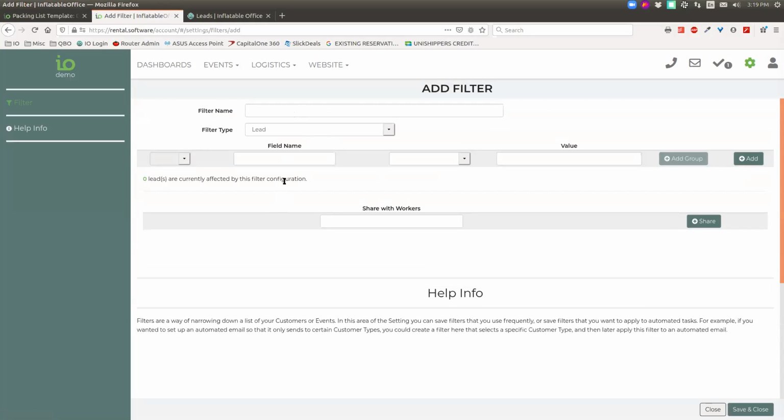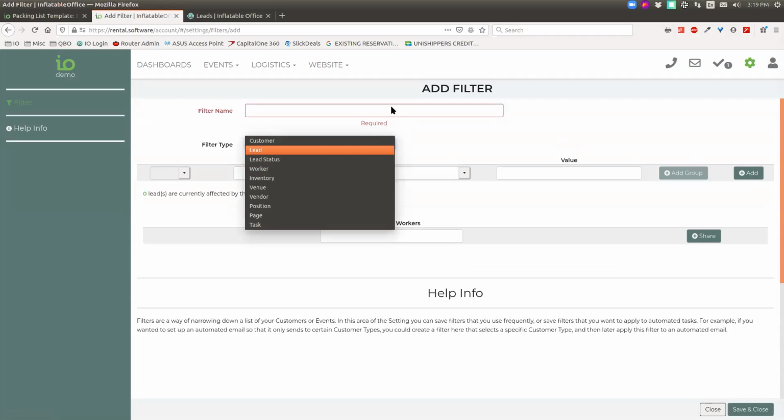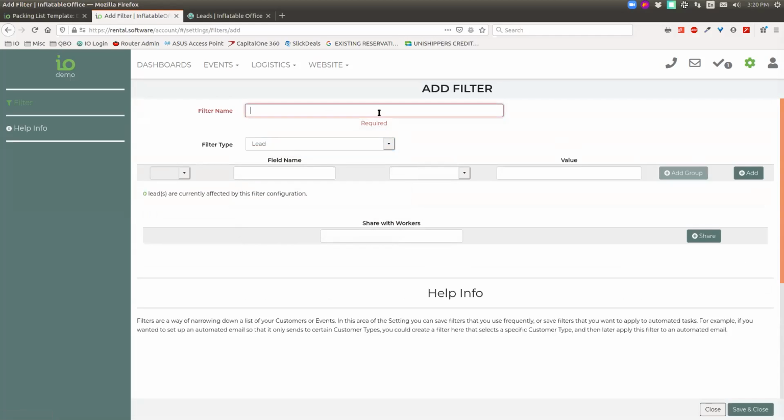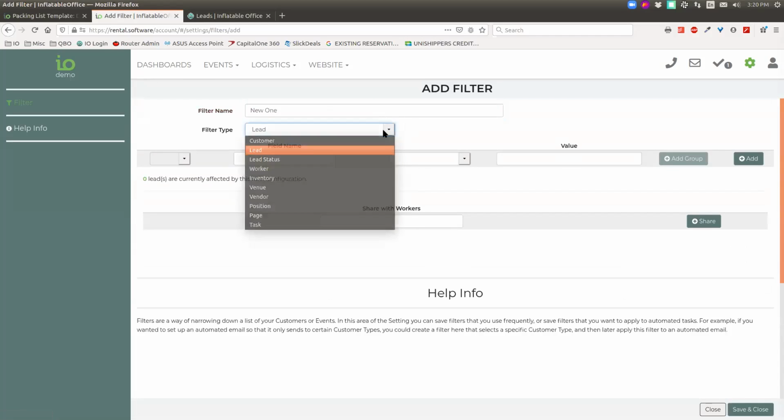So if we're going to add a filter, the first thing we want to do is pick a name, and we're looking at what we're trying to filter. Let me just put a name in here so it doesn't look so crummy. We're going to go ahead and try to filter leads. We can filter customers. This is the lead status filter. Maybe we can already do that one. I guess maybe we can already do it. I didn't know we had that out yet. So you can build your status filters here for your leads page.